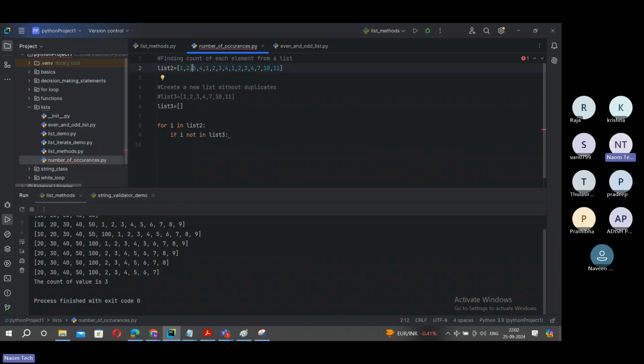You take one element from list 2 and see if it is not in list 3. If it is not in list 3, then it is a unique element. If it is already there in list 3, then it is a duplicate. Simple. So I'm just applying a simple condition check here.